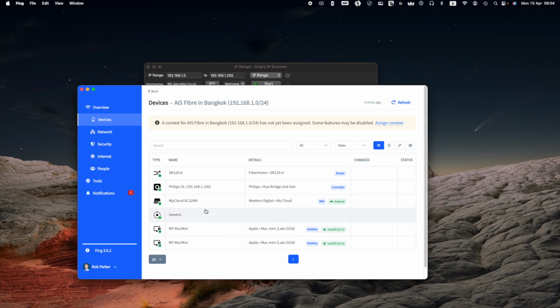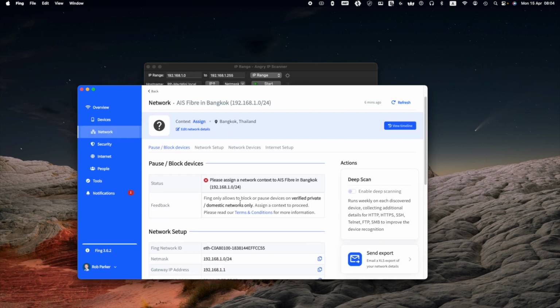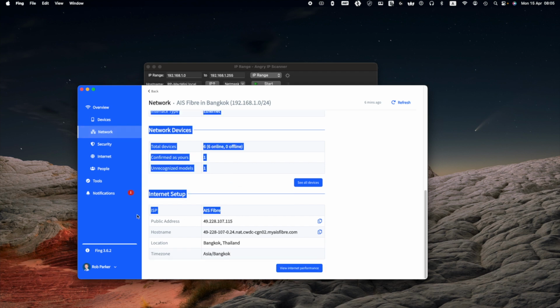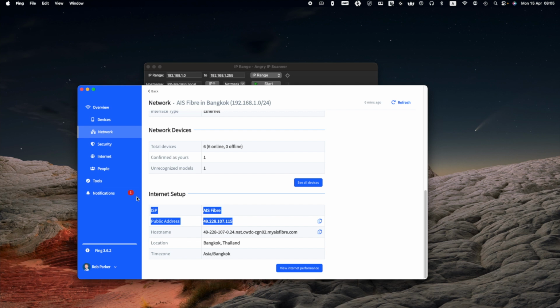So these are all of the devices that are currently online in my home office at the moment. And it will also be able to identify network information as well, which again you can use for reconnaissance. Now, some interesting information down here, we've been able to identify my internet provider, so we can see that I'm using AIS fiber, the public IP address of the router as well.